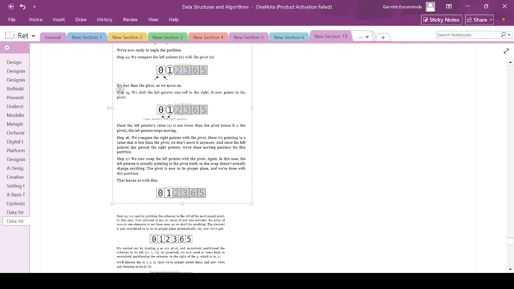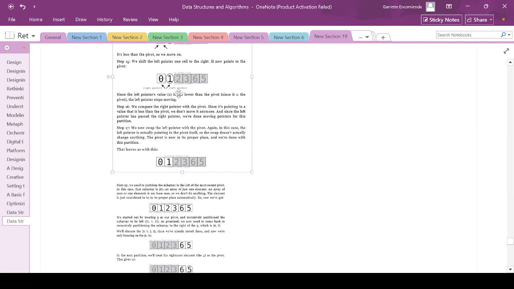So that's step 15. Since the left pointer's value 1 is not lower than the pivot, since it's the pivot, the left pointer stops moving. Since it's equal to the pivot, it stops moving. Now we move on to the right pointer, which is step 2. Again, a comparison step here.